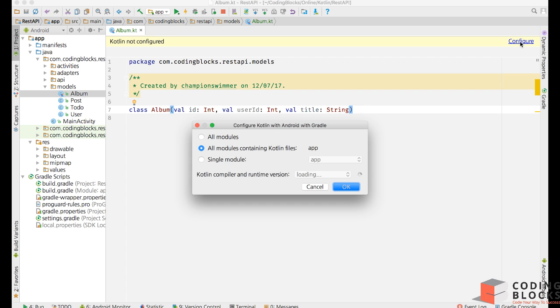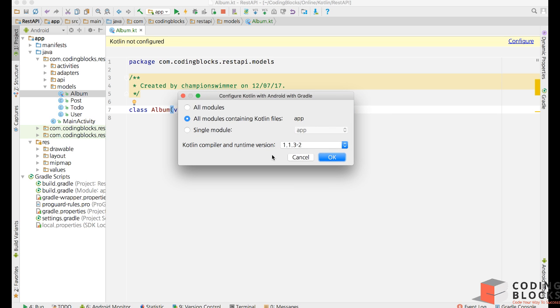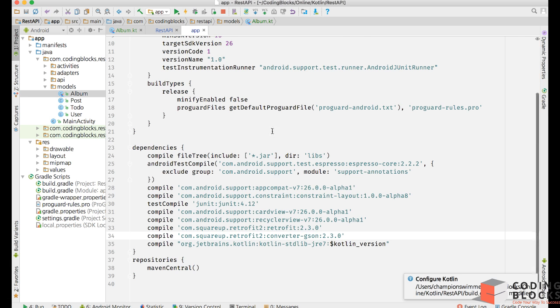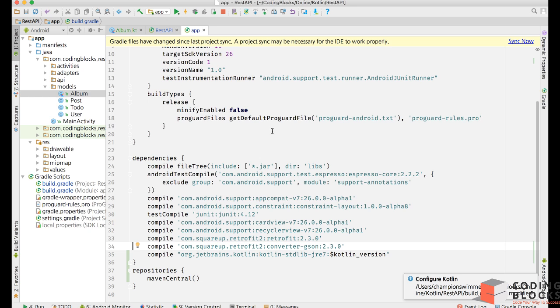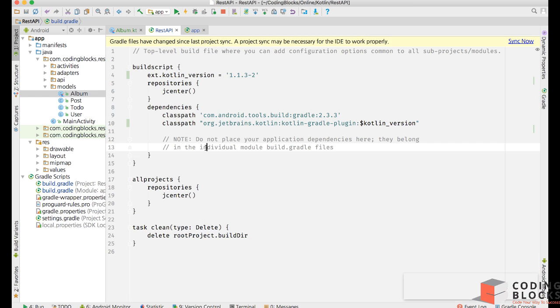So we click on configure, you will get this dialog box. We're going to select the latest version of the Kotlin compiler and runtime that we get. So when we do that, a couple of things happen. What are they? Two of your Gradle files, the project Gradle file, gets this line added to it. This line also gets added. This is the Kotlin Gradle plugin so that Kotlin can be compiled.